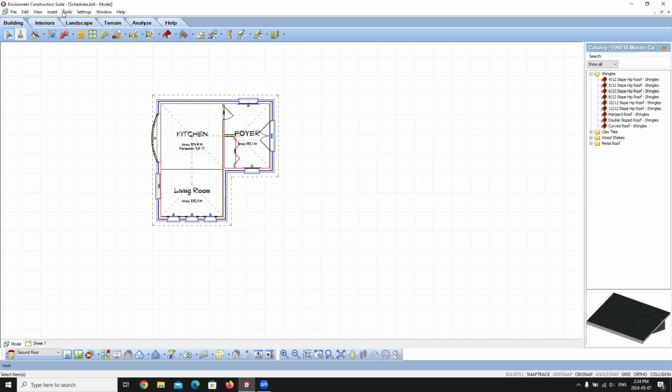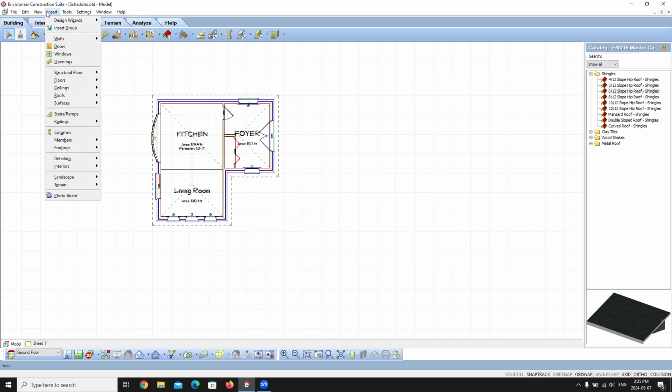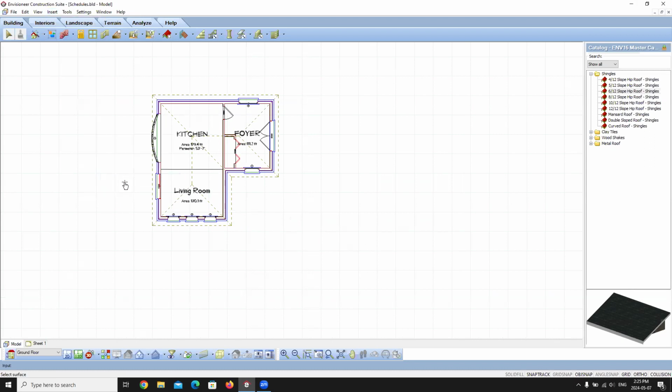So if I want to show a member schedule of that, what I would do is I would go up to tools, and then I would go to insert, members, and I would select the convert framing to members option. This is going to give you a little pick cursor, and in the lower left-hand corner, you can see it says select surface. And all I'm going to do is just click on the roof itself.